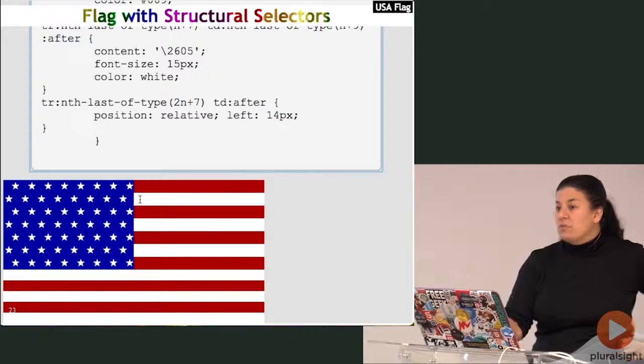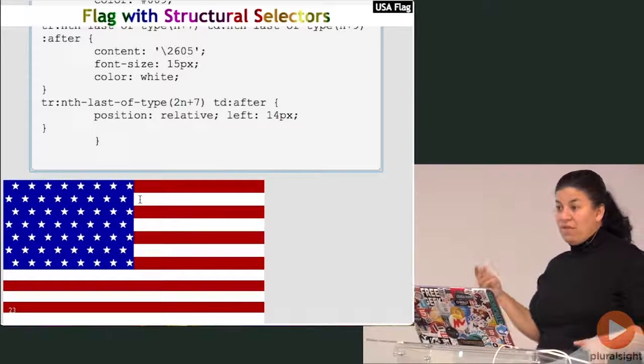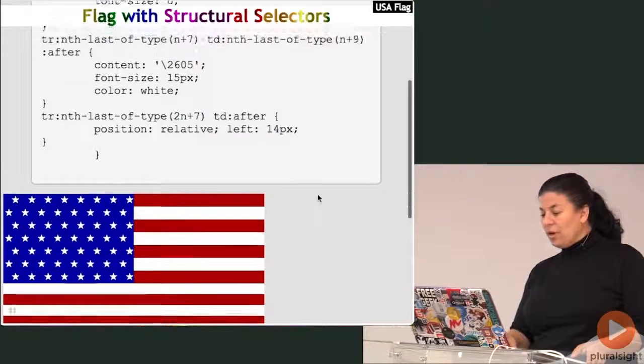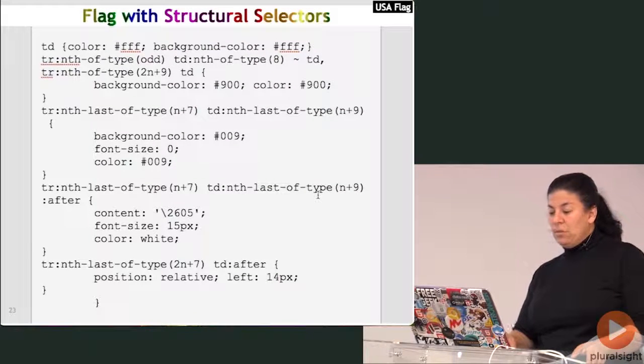But in the first 7 rows, 1, 3, 5, and 7, start with the 8th cell and make the cells after that red. Does that make sense to people? Okay, so that's how we made the red.